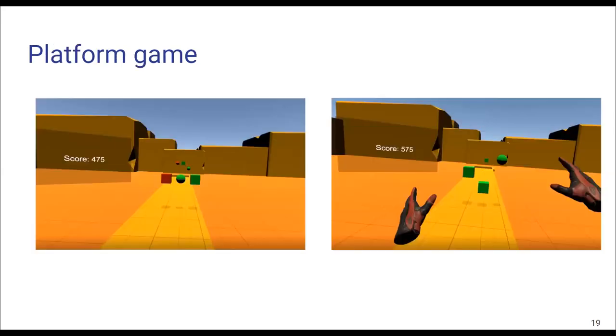So, we also made a platform type of game. This is kind of interesting because it was inspired by a game called Kinect Adventures for the Xbox Kinect, as we mentioned earlier. There are objects that come towards you, and you stand in place and have to dodge the red ones and hit the green ones. There is also music and haptic feedback for this one as well.